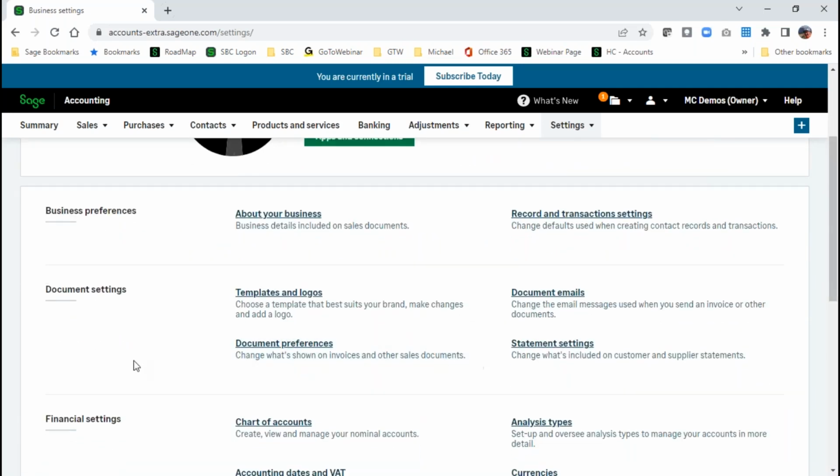The area I do want to pick up on though is in document settings, and it's templates and logos. So we just give that a quick click.